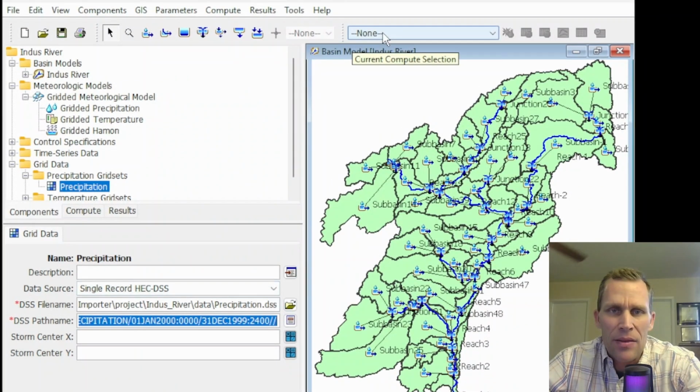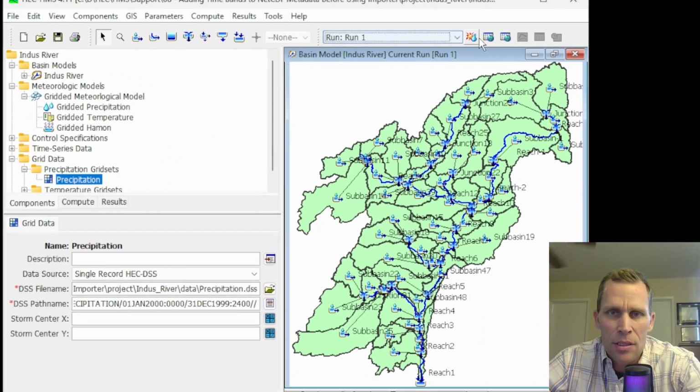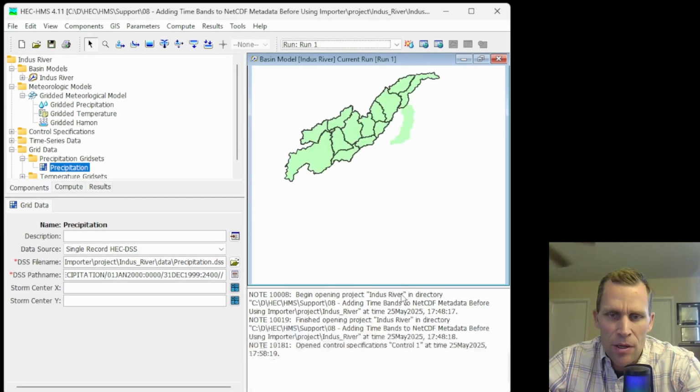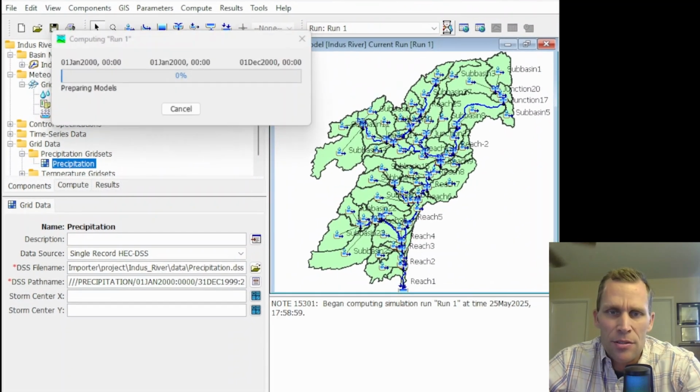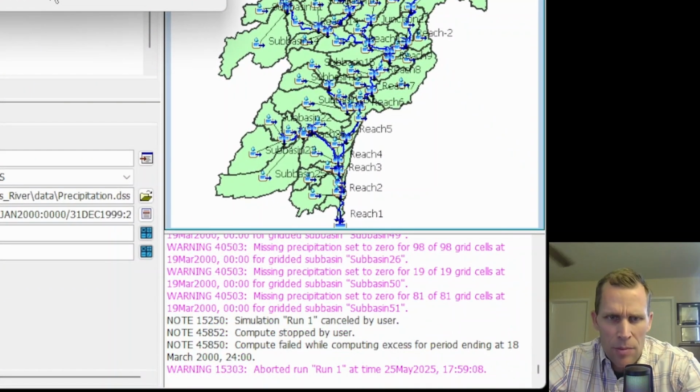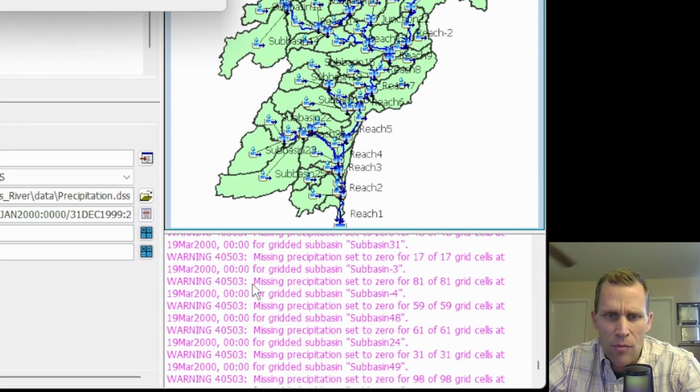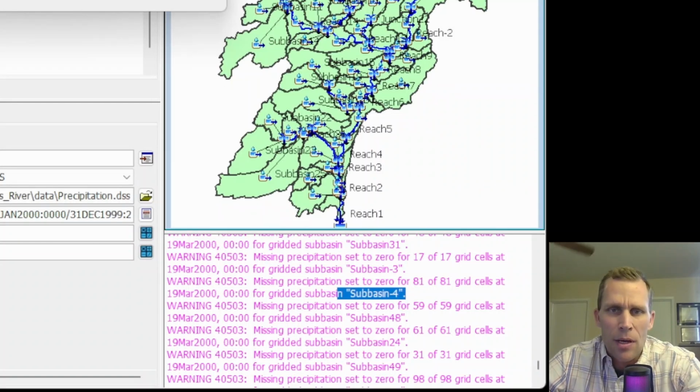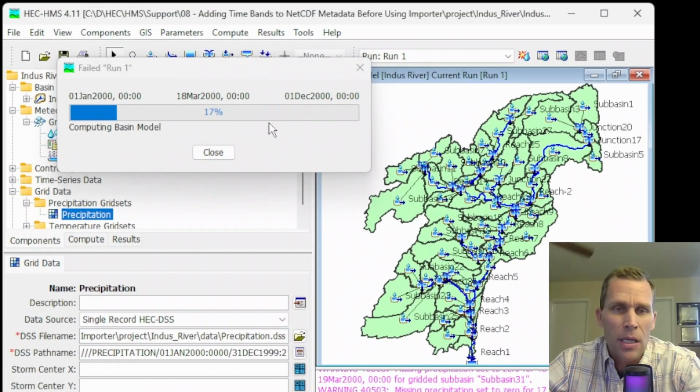Now, without looking at any of the data, I'm just going to run the simulation. Let me get the message box up here, clear the existing messages, click run. And what we have is a few error messages that pop up. I'm just going to stop it because it's error messages left and right. It says missing precipitation for each of the grids for each of the subbasins for every time step of the year 2000. This is a 1-year simulation, and it uses precipitation on a 3-hour time window.